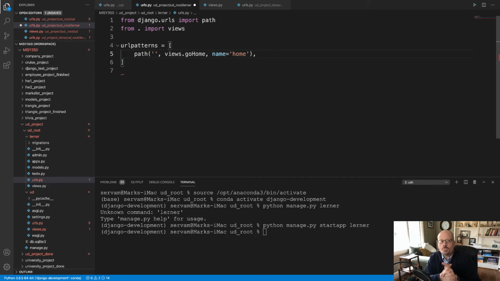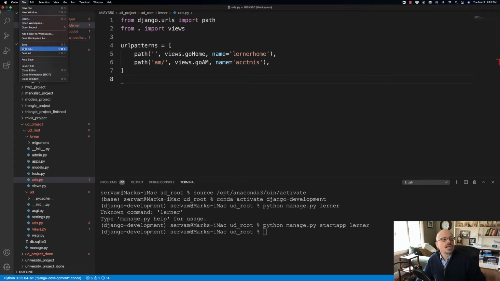If we're going to go to the learner homepage, therefore, this is going to be the pattern because there is nothing after udel.edu/learner. We can say go home, but let's call this learner home. Each path should have its own name. And let's create a pattern now for my department, Accounting and MIS. We'll call this the pattern AM/. We'll say go, we'll call it AM, and we'll call it Accounting MIS.